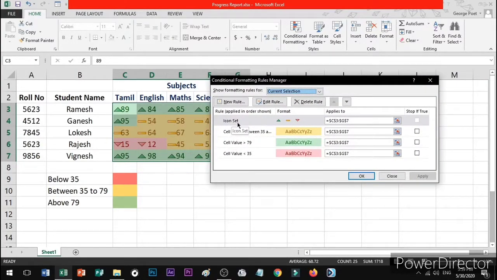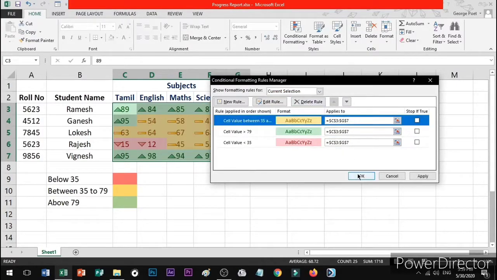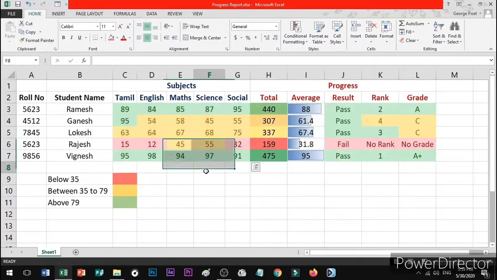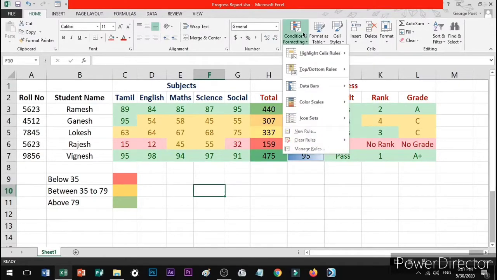If you want to remove the icons, just click on the conditional formatting, select the manage rules. In the manage rules, you can select remove icons, then click on OK. Automatically the icons are removed from the data. Or if you want to remove the conditional formatting, you must click on the clear rules. If you click, automatically it removes that.